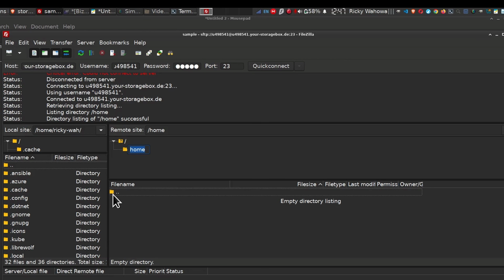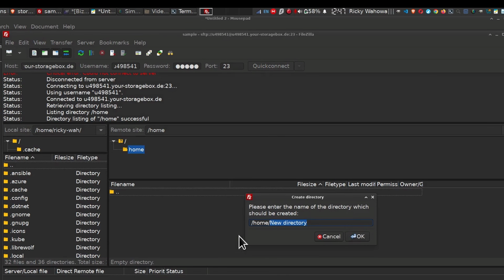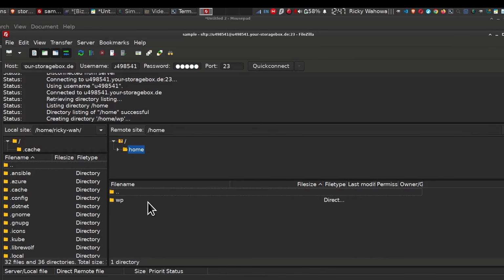You can see we don't have anything in the home page, in the home directory, I mean. So if you wanted to create a directory here, perhaps you want to create multiple folders to back up different things. You can do that by creating different folders. So let me create a folder here, create a directory, and I can call this WP, and this is going to let me know that this is where I can store the backups for my WordPress files.